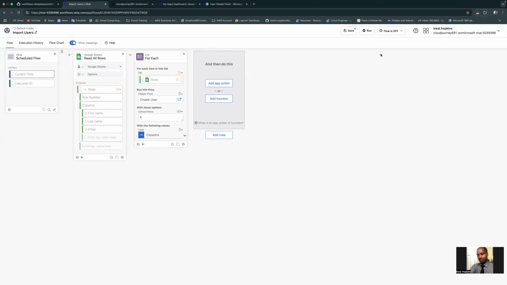All right. So let's go ahead and save that flow. I want to see if that flow executes and runs here. It's supposed to execute.